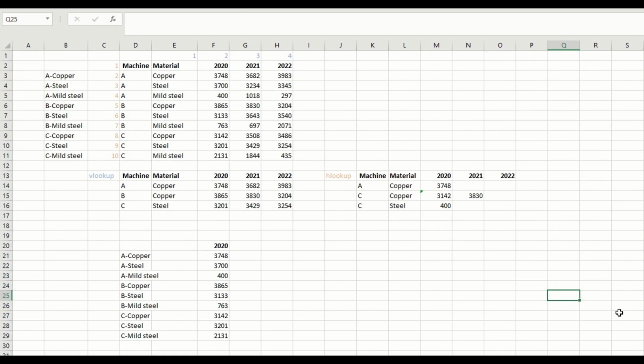VLOOKUP and HLOOKUP are not different by just which direction they look up the value, but depends on how your data is arranged. Their usefulness can be very different. So in this example, I have machine A, B, C that can handle different material, and this is their parts produced in the different years.